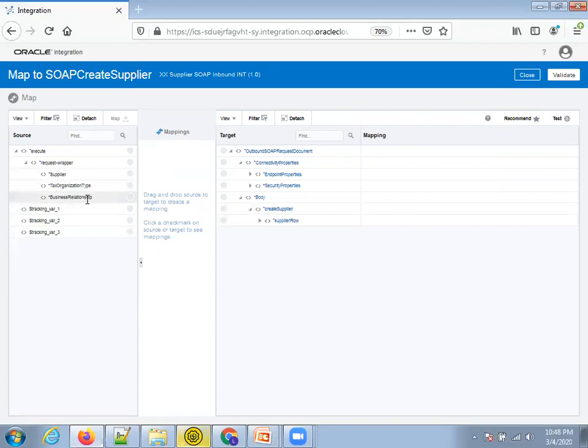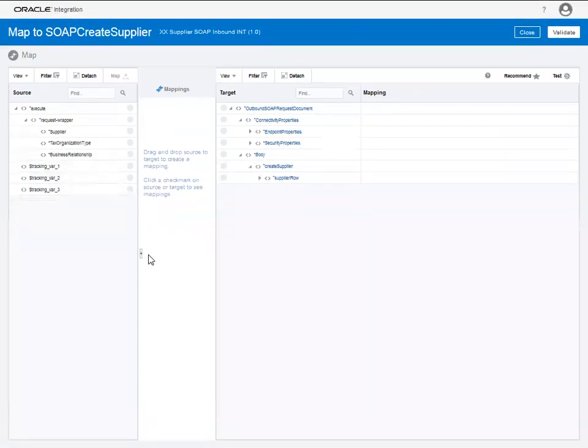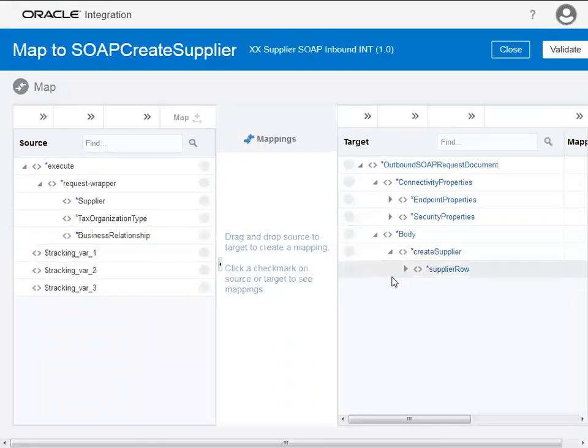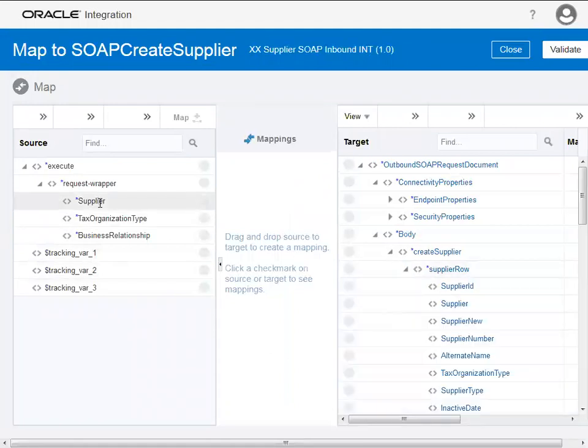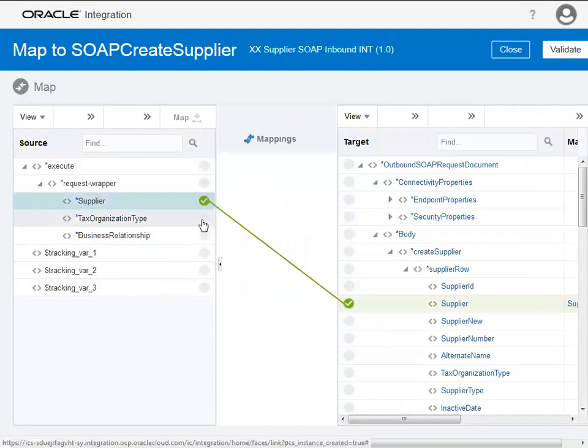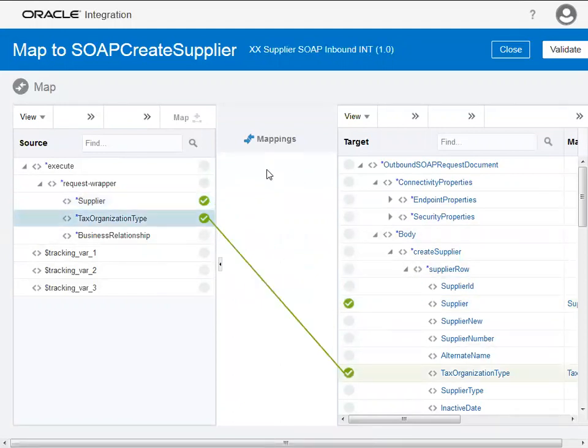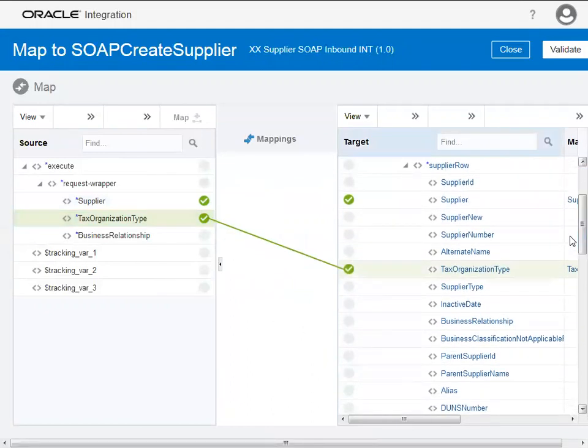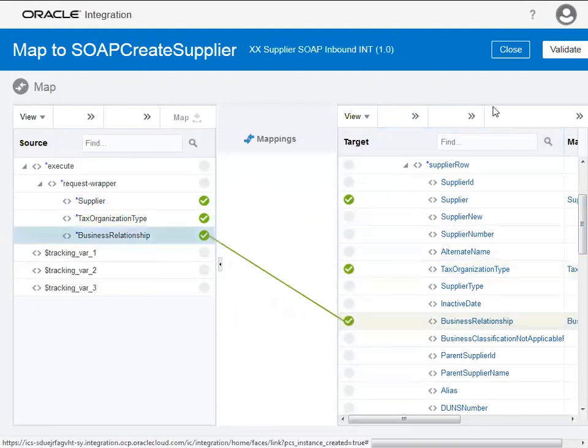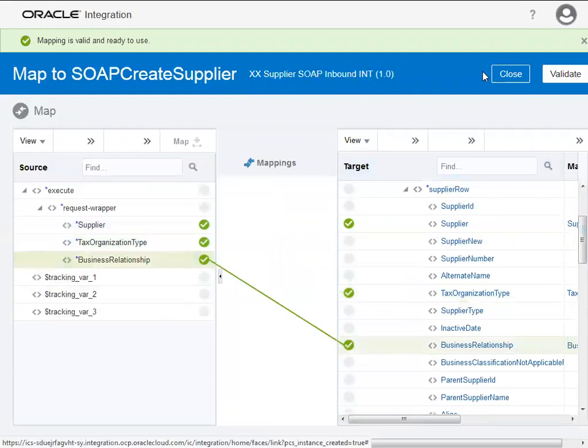So these three parameters which are shown, let me expand here so that you can see. Okay. Now here, if you observe, the three parameters which we are receiving from the input should be mapped to the request payload. So I'll select this supplier and map it to supplier here. Drag and drop. Now similarly, tags organization type, and similarly one more parameter, business relationship. Okay, cool. Now click on validate and click on close.